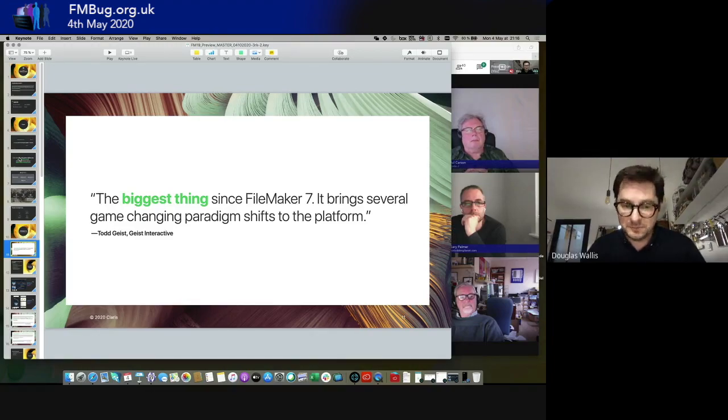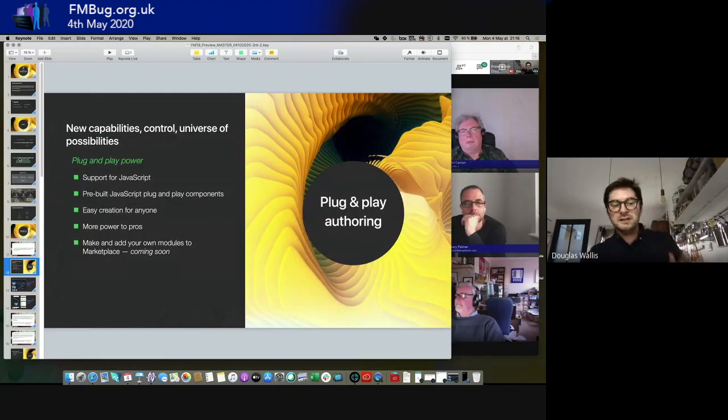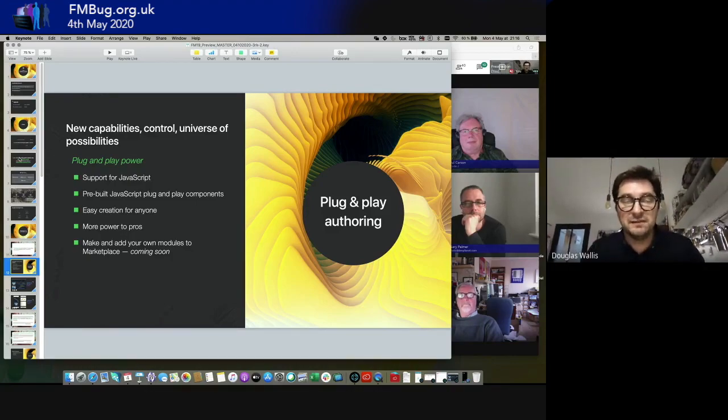And for him, it really makes a lot of changes, because having this better integration of JavaScript will make it better for everyone. So this idea of what we call plug and play authoring is that you'll be able to have add-ons within FileMaker that you could drag from your FileMaker IDE onto your screen, and it will create everything you need to get it to work.